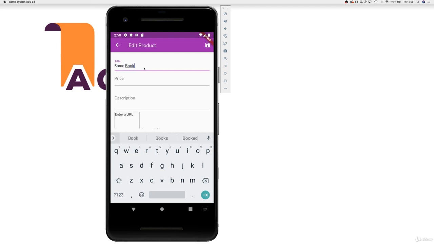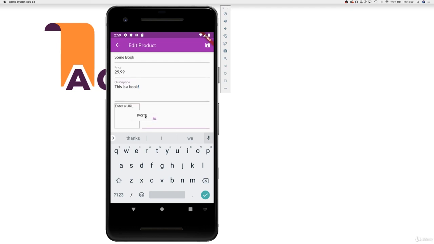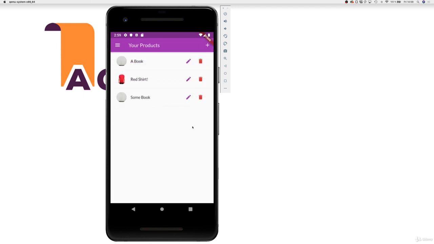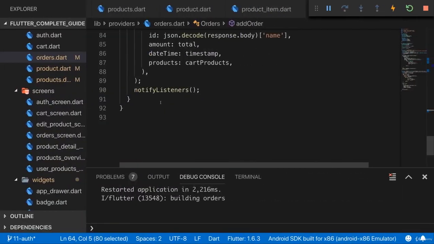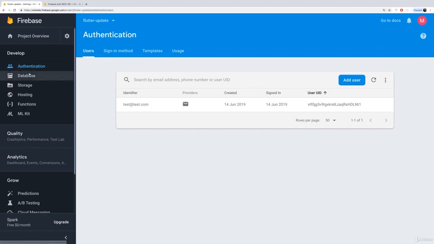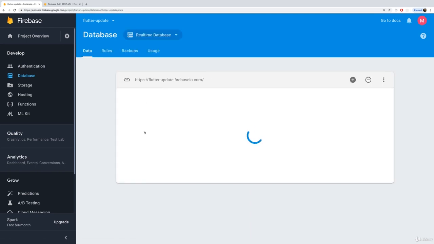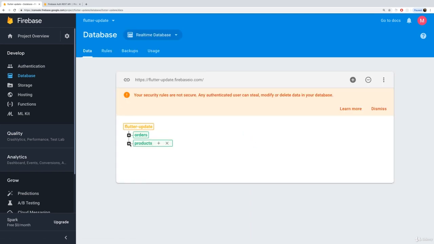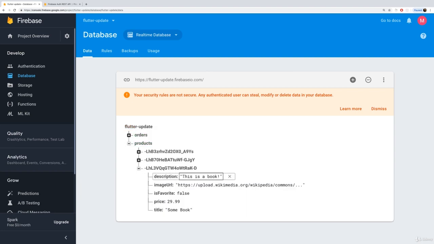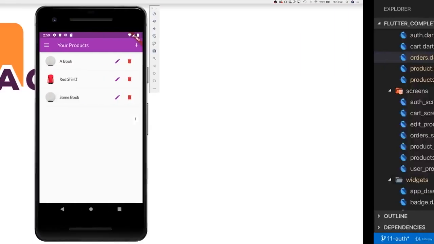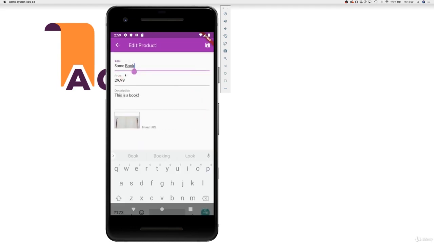So we add some book, for example, 29.99. This is a book. And then here use the same image I used before. And then save this. So this seemed to work. Let's also check it on Firebase to be super safe. There, if we have a look at our data, in products, there is a third element, and that is the element I just added.